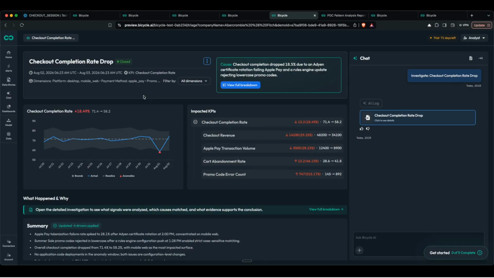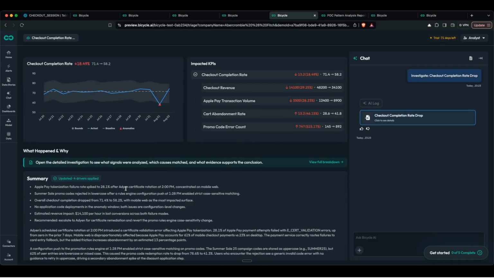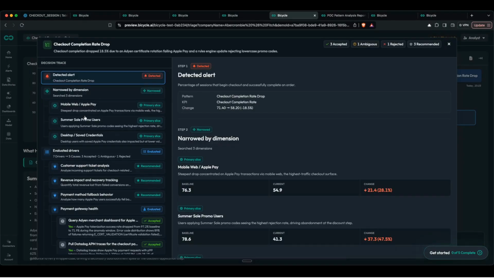It's saying, hey, checkout completion dropped for Apple Pay, and it's summarizing the concentration, where it actually happened, what the different factors are, and everything else. There's a bunch of stuff that it's getting from the Snowflake data, but it is also doing a cause analysis, which you can see when you look at the full breakdown. So it's evaluating multiple drivers, and these causes actually don't live in Snowflake.